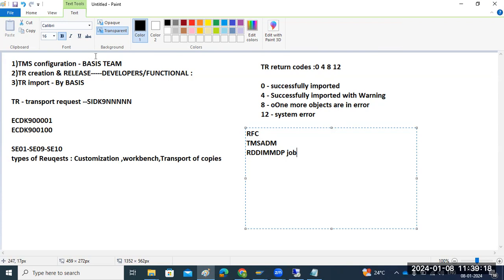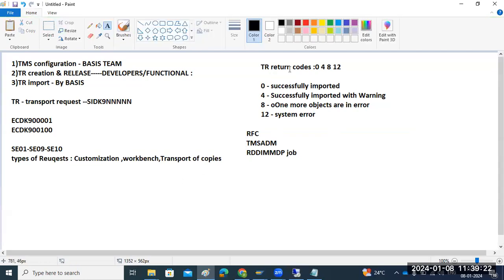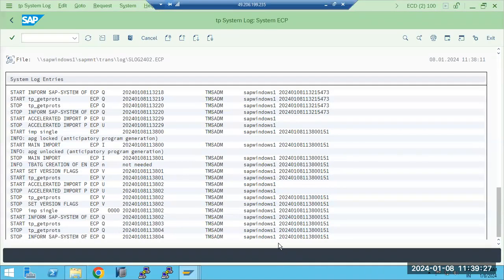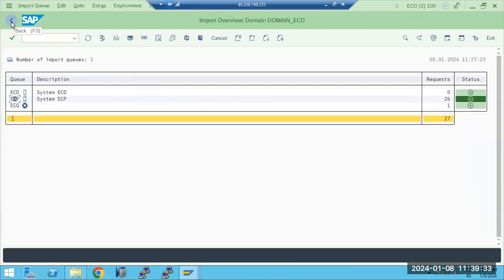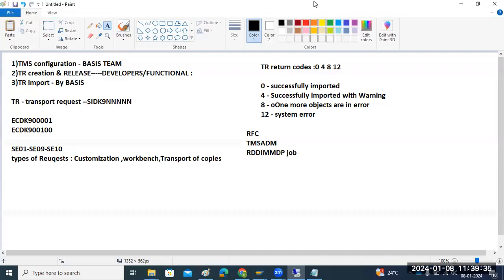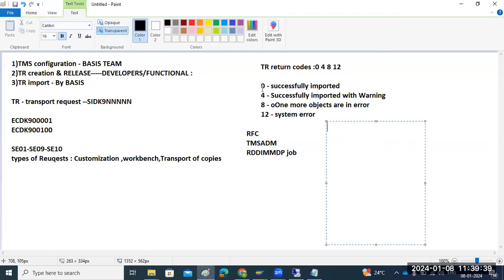Okay, now what I will do, I will explain. While importing the transport request, what will happen? Sometimes the request will not be imported due to some issues. How to check those errors? Through the transport request troubleshooting logs. How to check those logs? Sometimes the request will go with return code 0 and 4, that's fine. 8 also will go, and developers will take care of that.